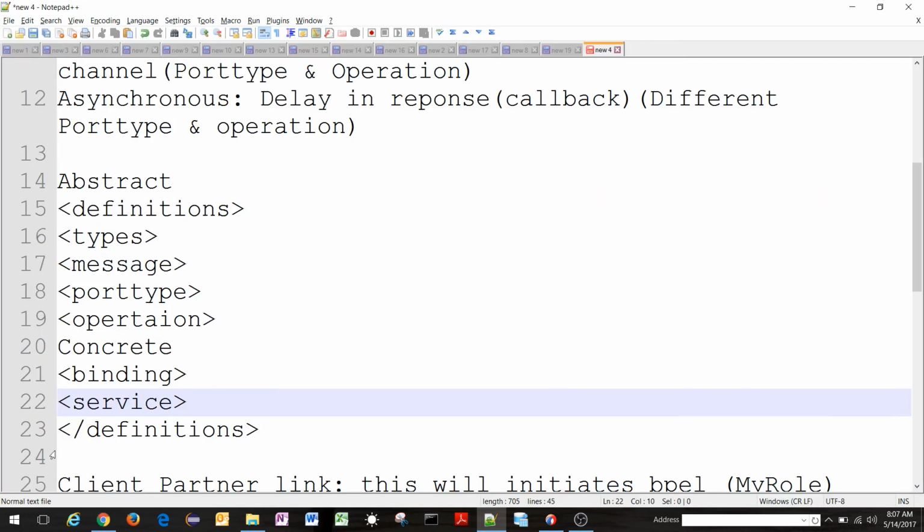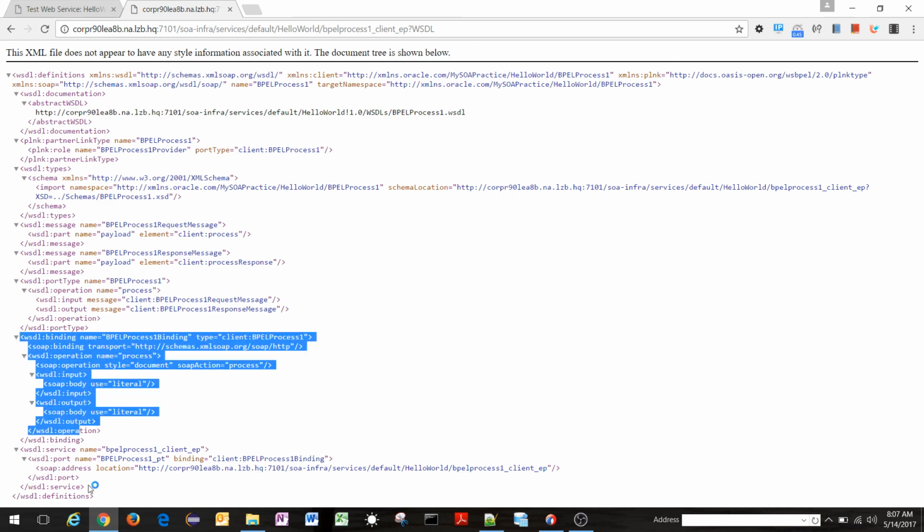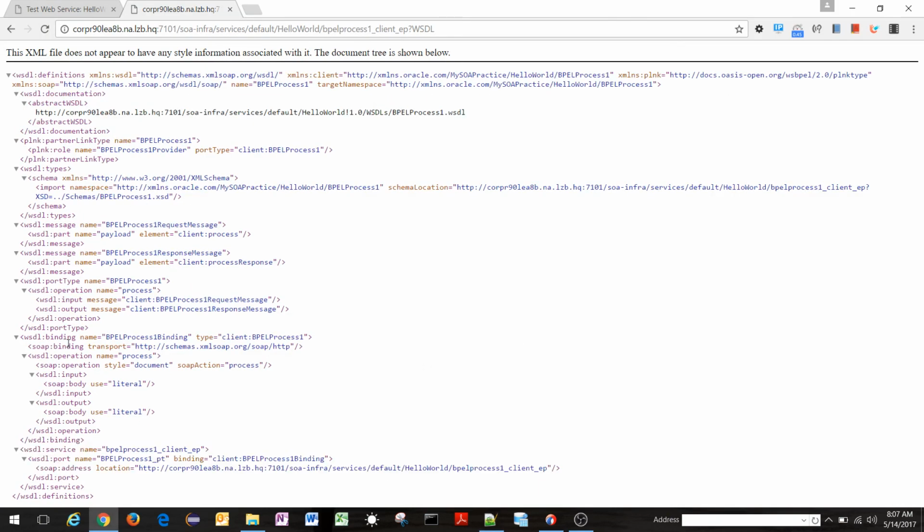Now what is the difference? You see binding and service. See, now it has a binding component and it has a service component. That means this is your complete WSDL. This is your concrete WSDL. What it is giving inside binding is a SOAP binding, so it is using the SOAP protocol to communicate in a web service, and it has given the service. Let's see what is inside the service. This kind of an endpoint URL.